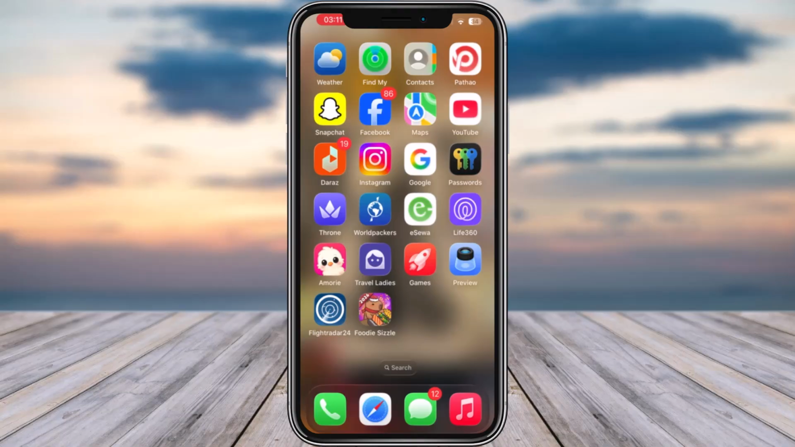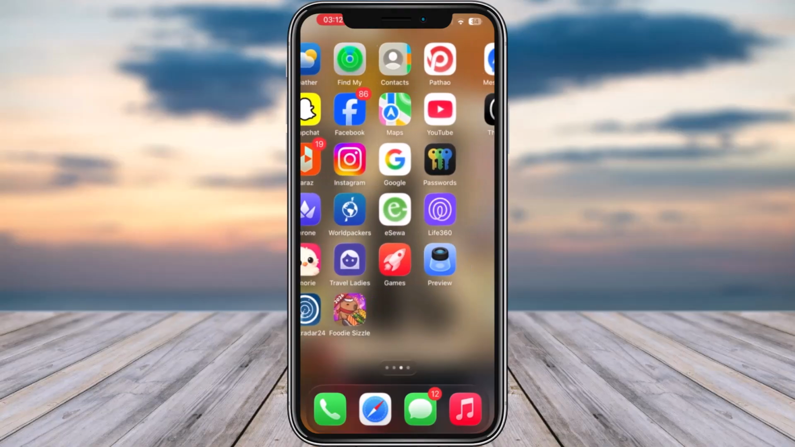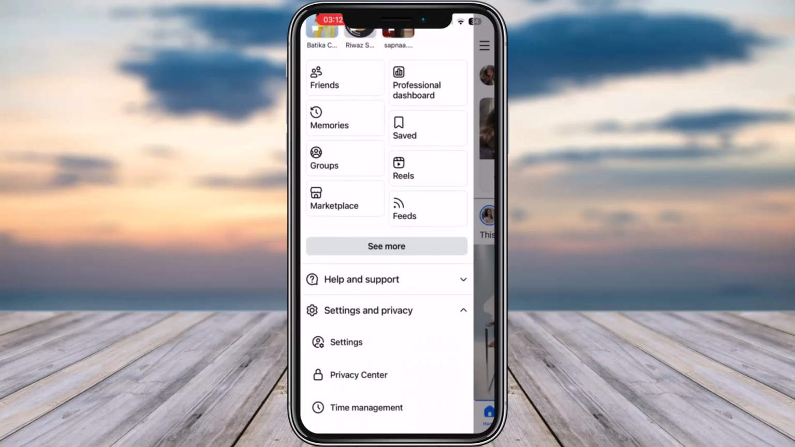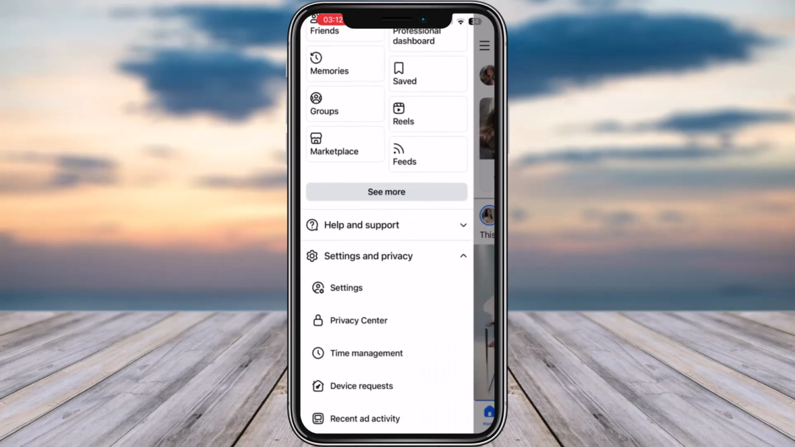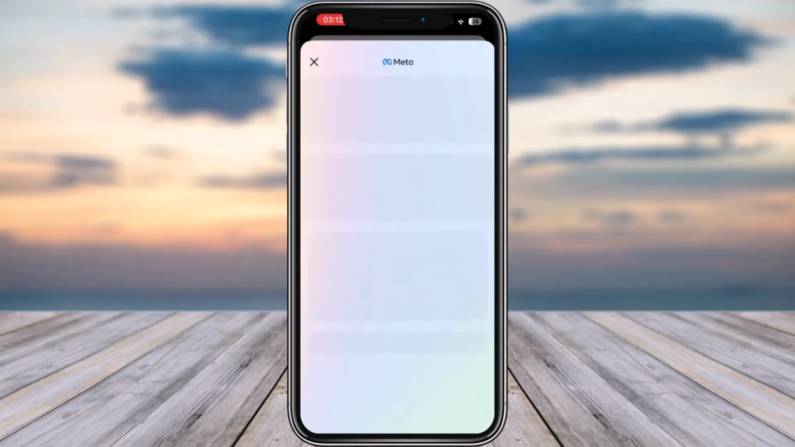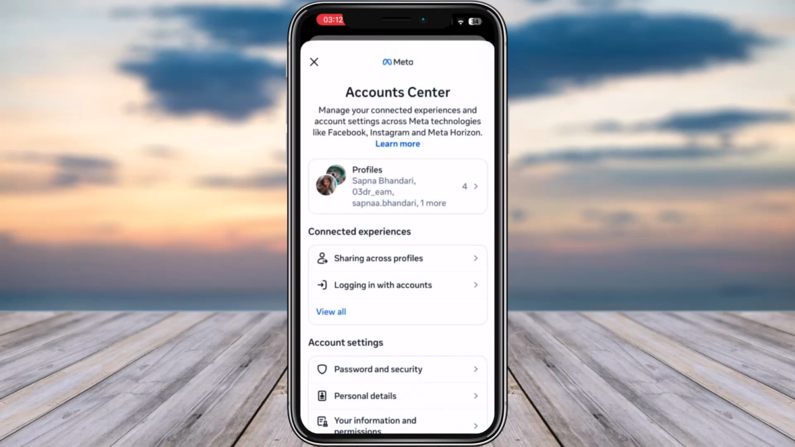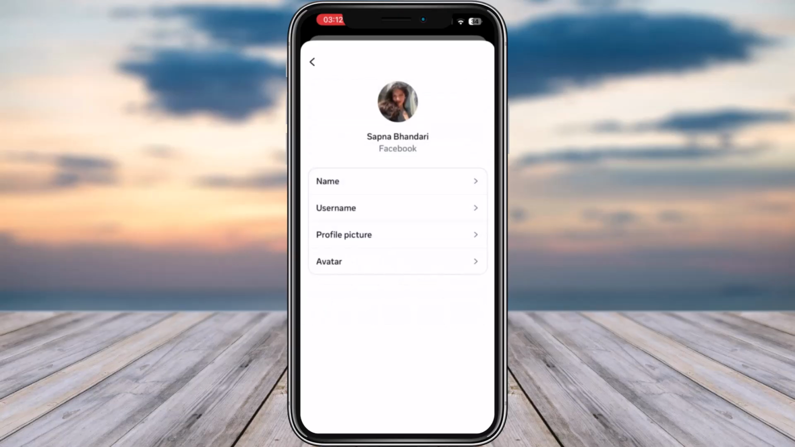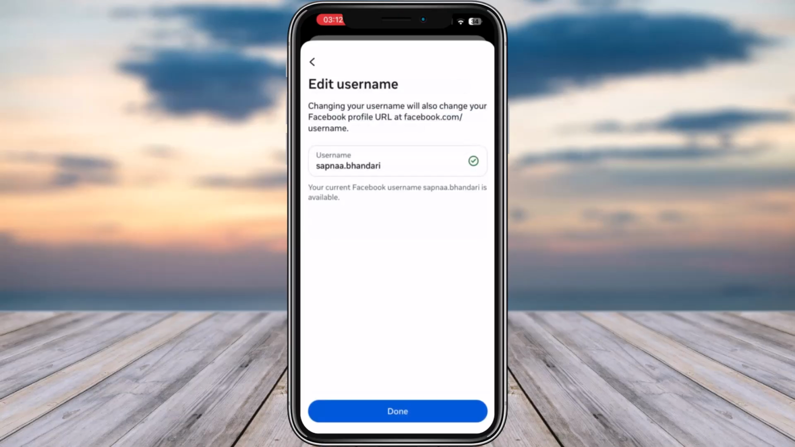Let's get started. For that, simply go ahead and open up your Facebook app. Then tap on the three horizontal lines on the top left corner, scroll, and tap on settings and privacy, and then tap on settings. Then tap on account center, tap on profiles, choose your Facebook profile, tap on username, and there you go.